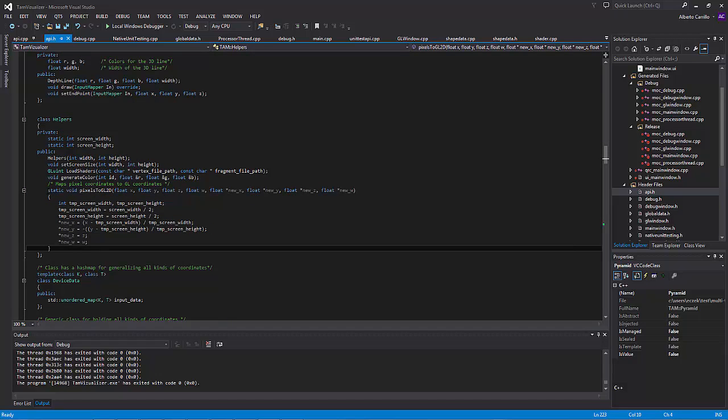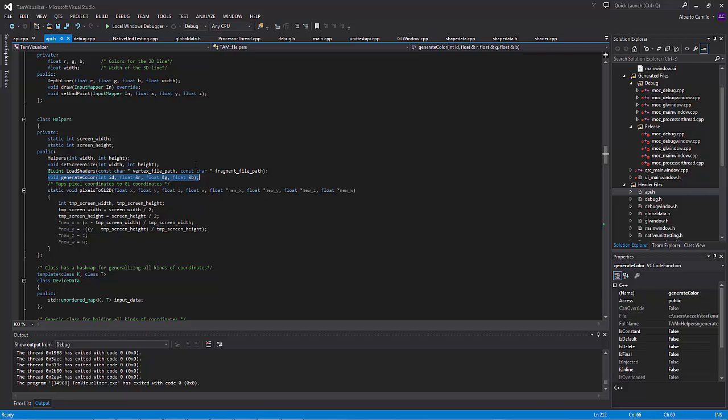We have the helper. That's an interesting function for the helper. That's a mapper. Map pixels to GL coordinates in 2 dimensions. And that one generates some colors and outputs them to RGB.